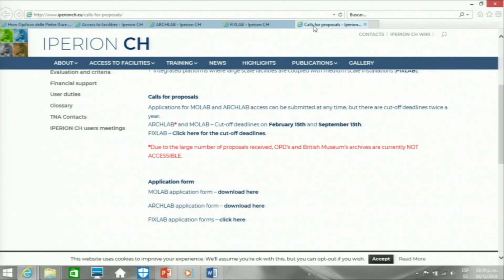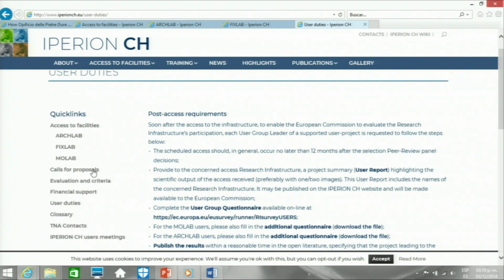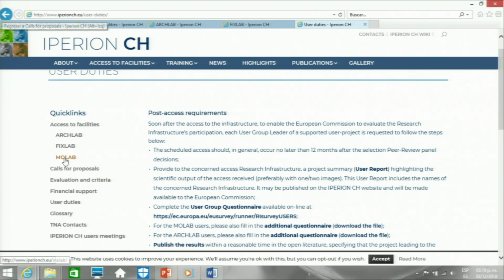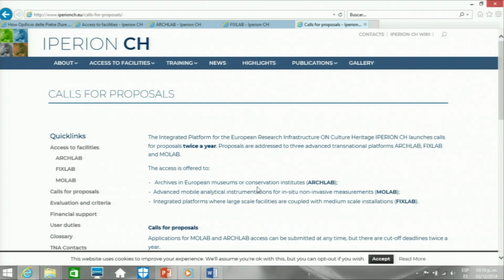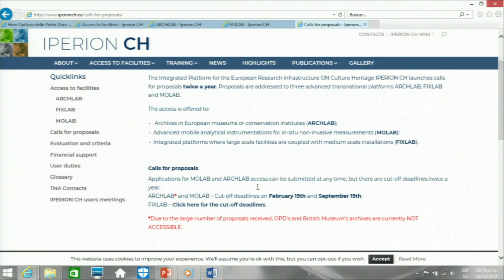And then you just go to the call for proposal page, where you will find detailed information on how the evaluation goes. It's a peer review process. And you also find the information on the calls and deadlines. So you see for ArcLab and Mahlab, we have 2 cutoff dates per year, 15th of February and 15th of September, while for Fixed Lab, there are different deadlines. So if you go inside the page, you will find information on the deadlines.